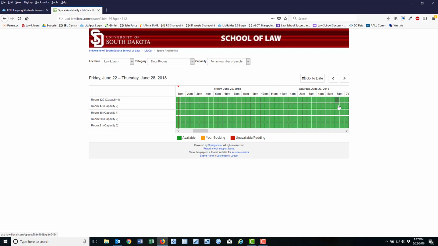Once you see the green boxes, you know that it's loaded the system, and green means that those times are available. If it were red, that means the room is already booked for that time, and you'll see when we try to make a reservation that a pending reservation will come in yellow. Currently we have 5 rooms that can be reserved. There's room 129 here on the main floor, and the 4 study rooms downstairs. You can see here that it indicates the capacity, how many students the room holds.